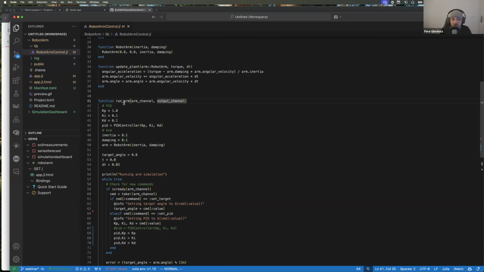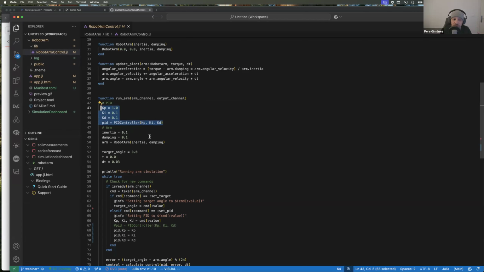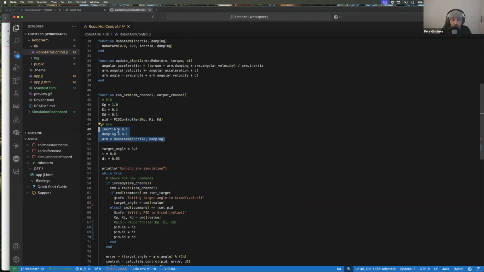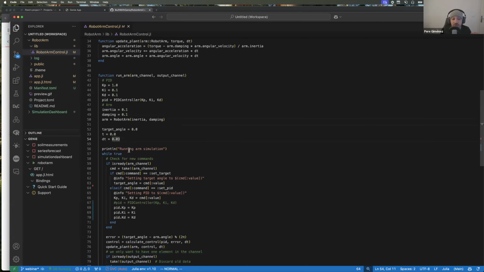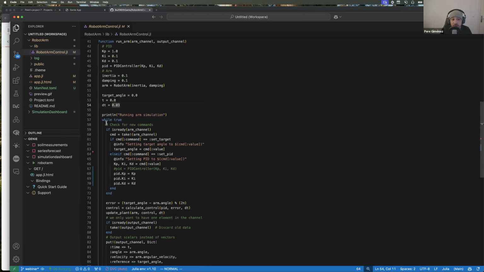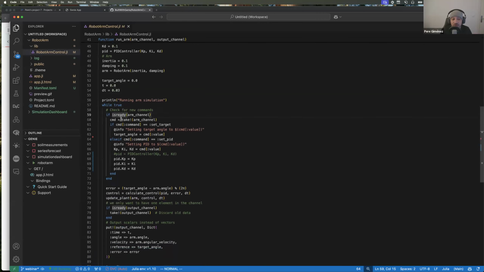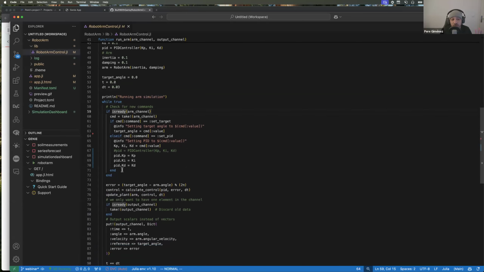And once we run this function, we will simply instantiate a PID controller with some initial parameters, then the ARM with some fixed parameters, set some initial target angle, time, and the time differential, that is how often the PID controller and the ARM update the position. Then after this initial declaration, we run a loop that runs continuously, that is forever. And inside of this loop, at each iteration, we do the following.